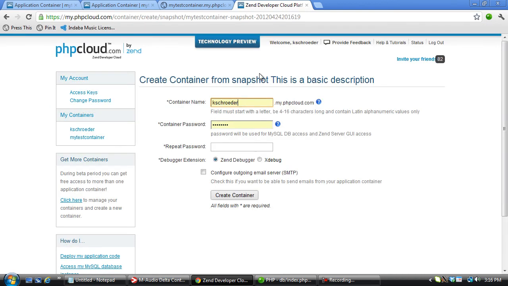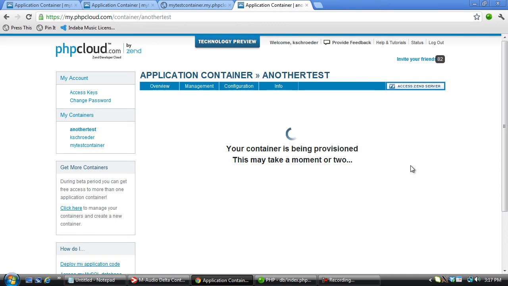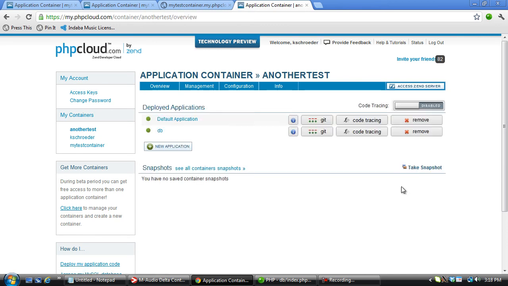So we hit enter. We'll call this another test. Give it a password. This password is different from the one that I had in the previous container. I'll click on create container. And within a couple of moments, we have a new container up and running and ready to go.